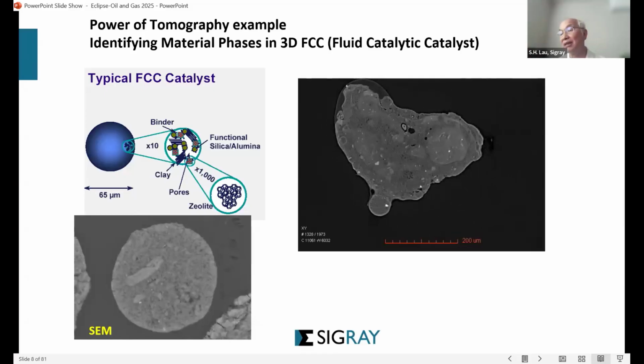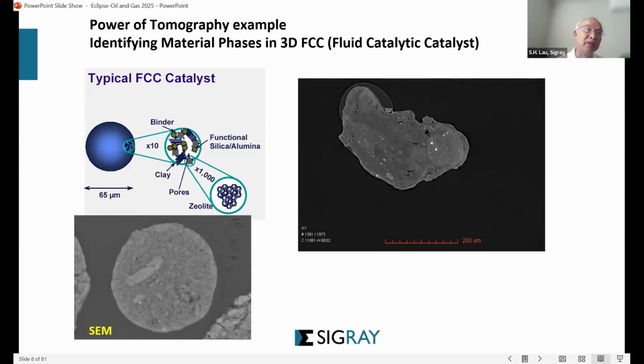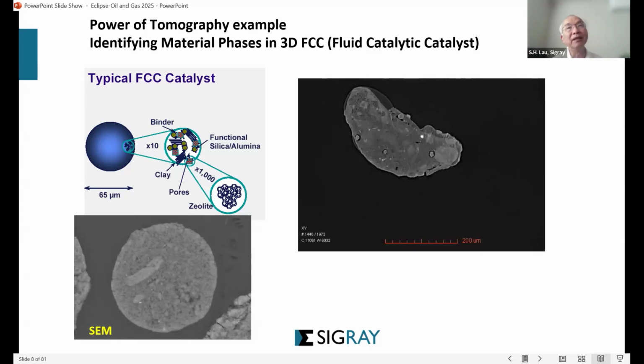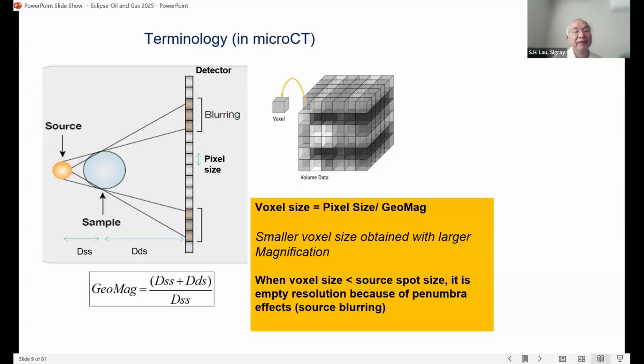In oil and gas, they normally work with a core. For example, you may have a 40 millimeter core, a 10 millimeter core, or a 1 millimeter core, depending on what resolution you want. Once you capture this 3D image, you can do that at different resolutions, and therefore you can create the report for your customer. Now, to start with tomography, we have to understand a term called voxel.